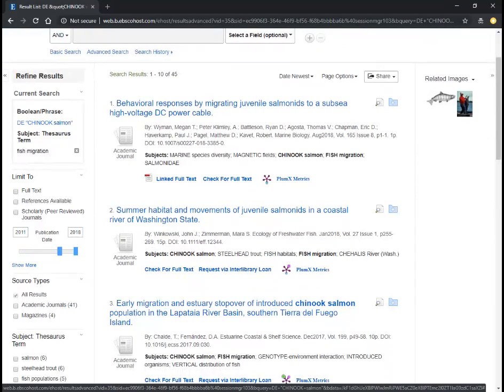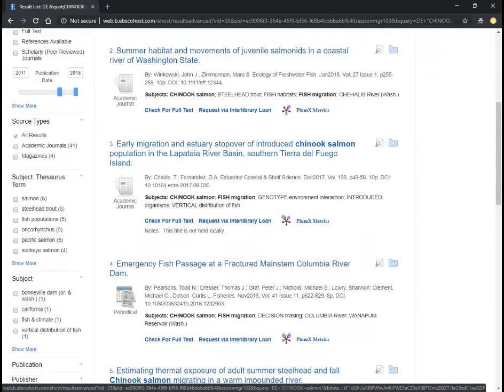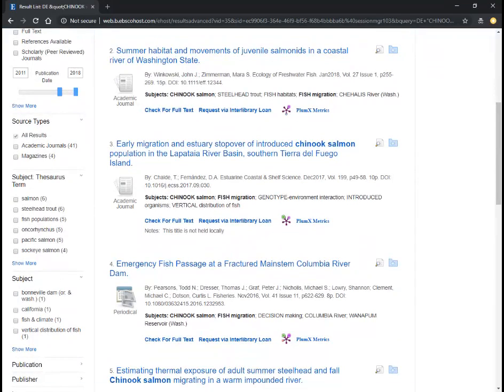There are other useful tools in the menu on the left side of the screen. Try them out and see how your results list changes. This concludes the Refining Searches tutorial.